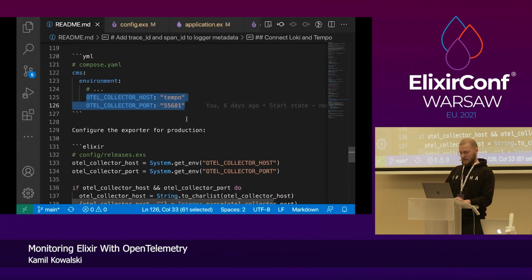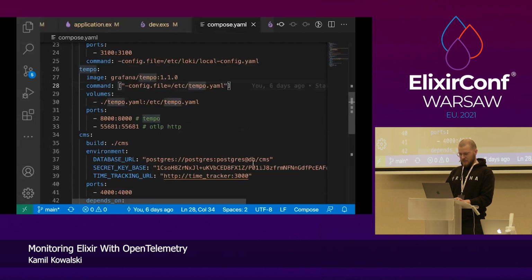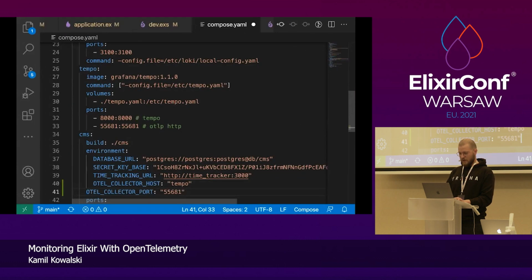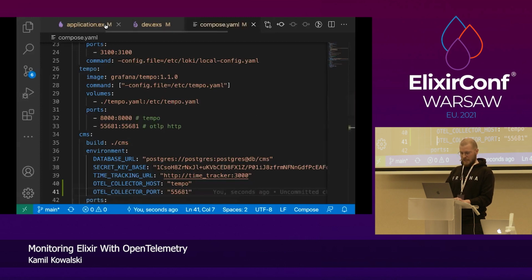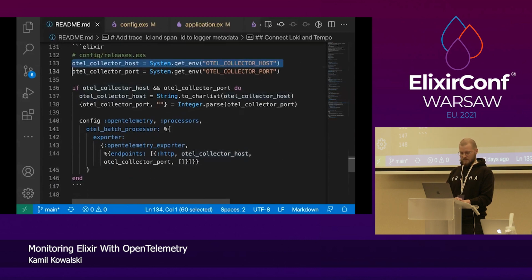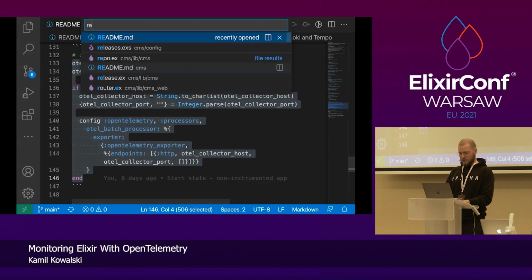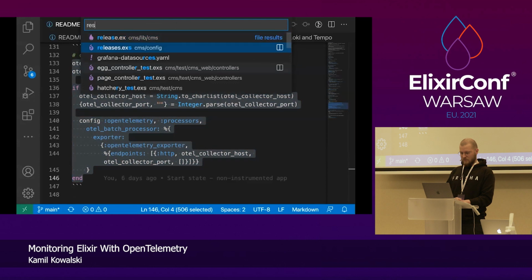So to do that, since our app is built as a release, I need to give it some configuration. So we need to extend the compose file. So the CMS app needs to know where Tempo is before we configure that in localhost. So that's one thing. And then the other thing we want to do is configure the releases file, which is responsible for loading configuration upon starting a release.